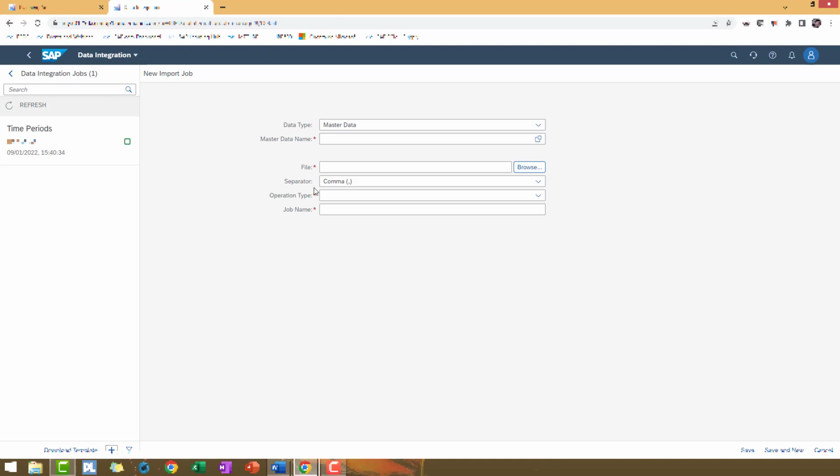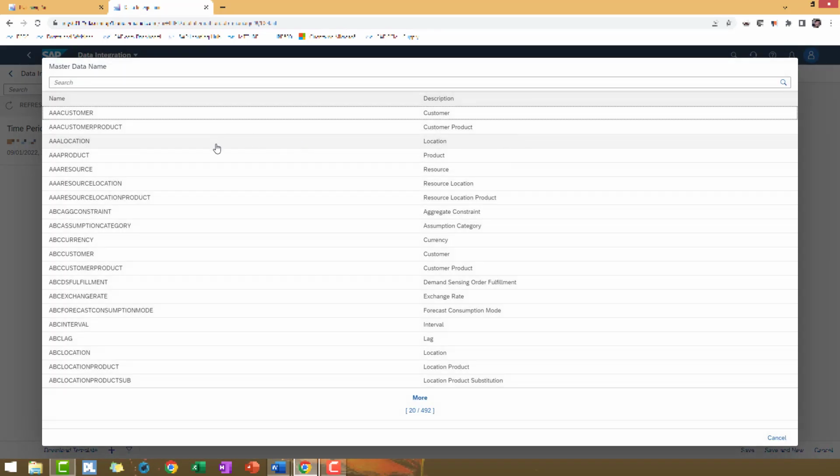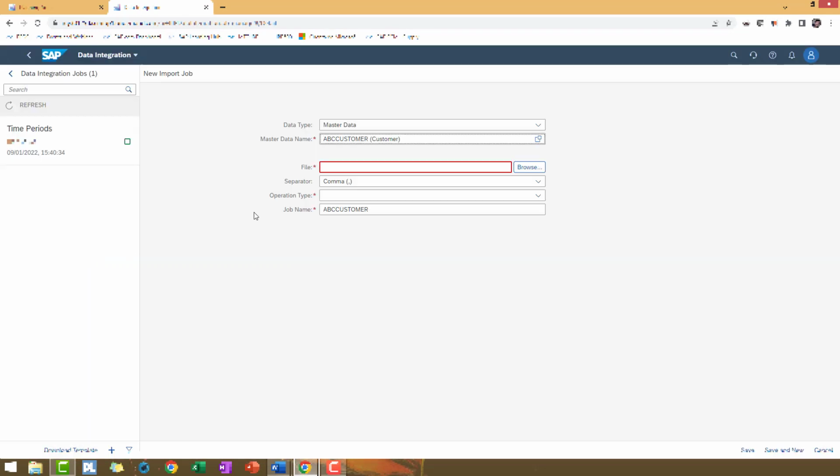Now we need to start loading the master data information. It's logical, but this has an order. First of all, you need to load the time periods, then the master data, and finally the key figures, because they have related information between them. Okay, so let's check which master data we are going to upload. Be careful with the ID of your planning area. And let's browse the customer.